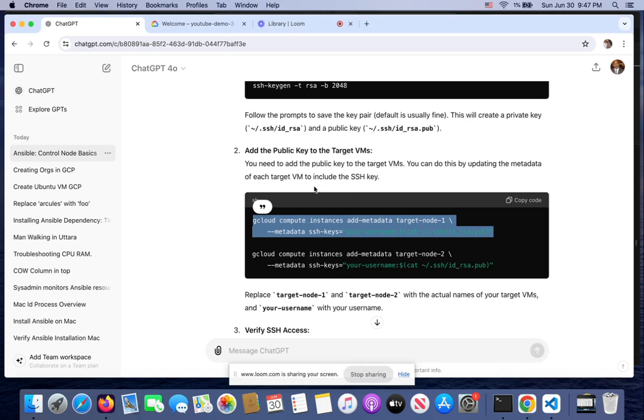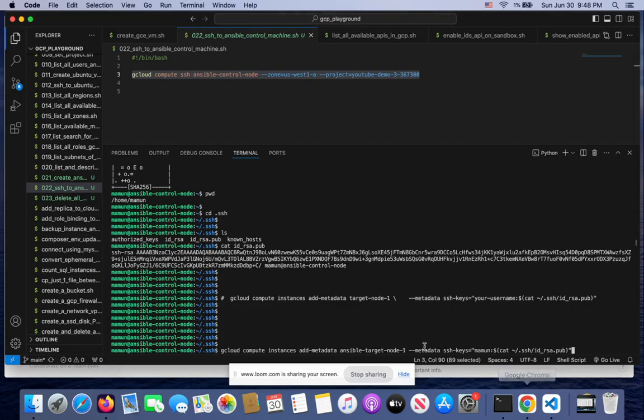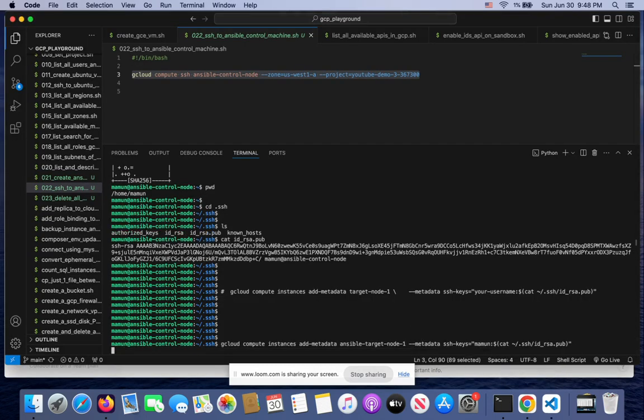Go back to ChatGPT. You add the public key to the target VM, so you can do this by updating the metadata of each target VM with the SSH key. Replace target with your name. Sure, we did that with your name. That's fine. Okay, I think it runs from the control node. Let's see what that does. Did you mean your zone, for instance? Sure.